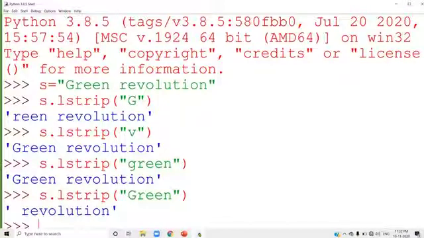So that is the purpose of L strip. L strip is used to remove the space from the beginning of the string. If user is specifying any string inside the bracket or any string as the argument of L strip, then that string will be removed from the left side of the given string. Right? So if user is mentioning any string inside the bracket or specify as an argument of the L strip method, then that particular string will be removed from the left side of the given string. See that I'll give you one example here.